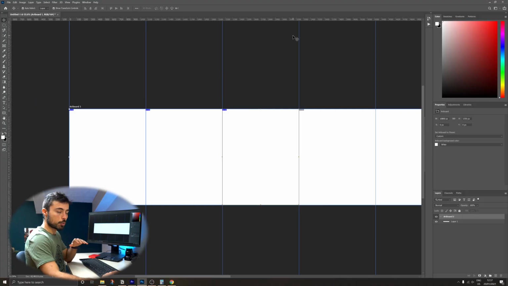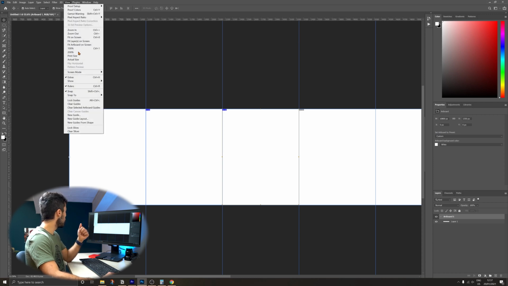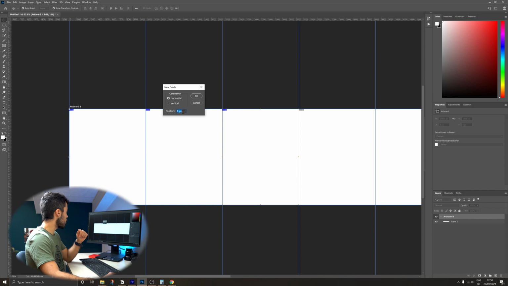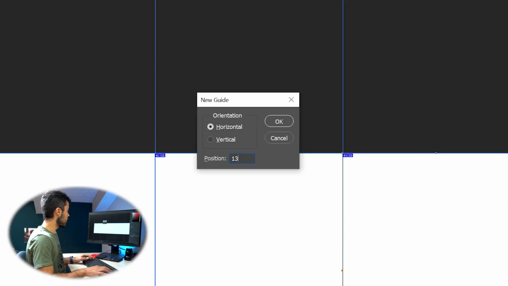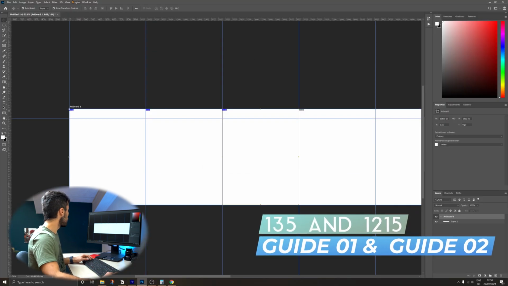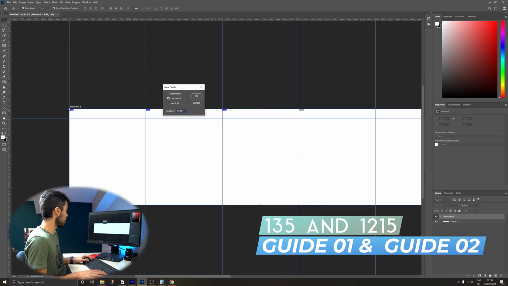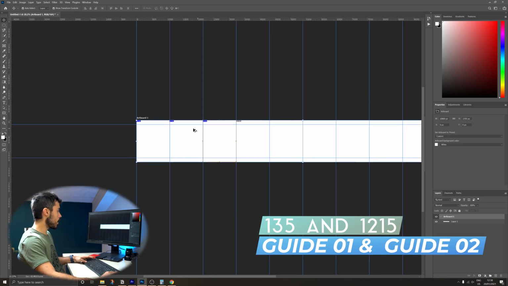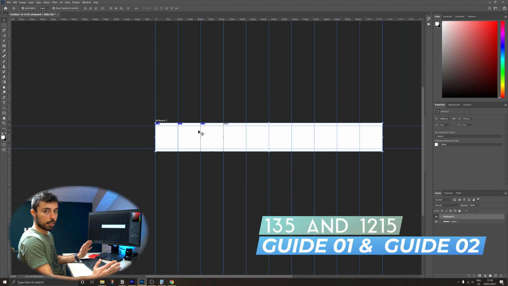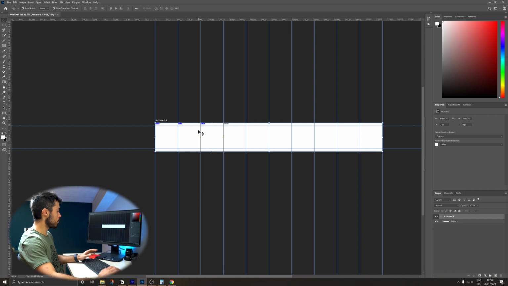Now, one more step that I like to do is to add two more horizontal guides here. So you're gonna come to View, New Guide, and you're gonna choose Horizontal. And the first one's gonna be 135, I'll explain why. And the second one is 1,215. So now we got this huge file here split into 10 vertical images that are 4x5, so perfect. It's gonna occupy the maximum space possible for Instagram.